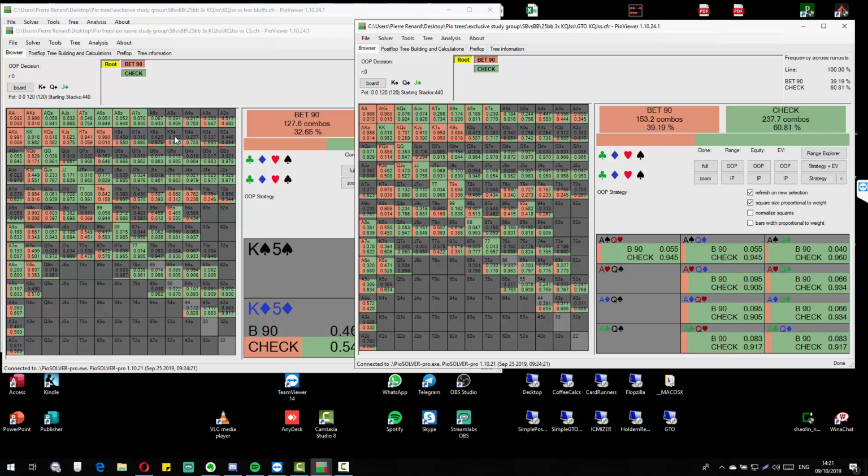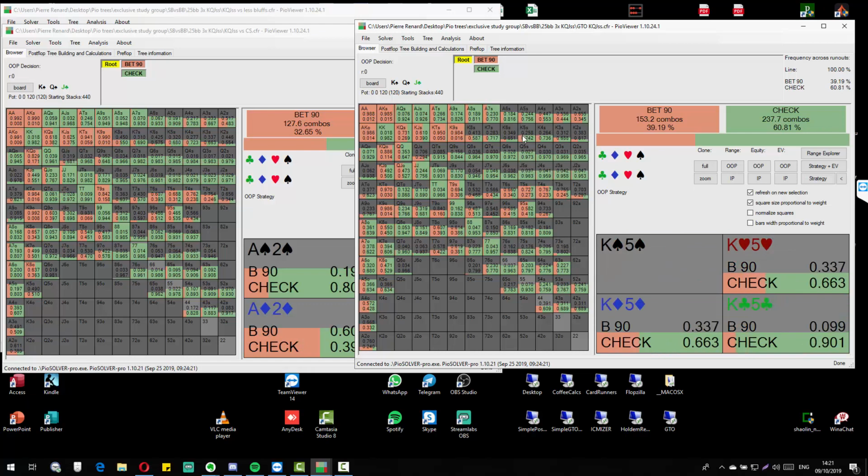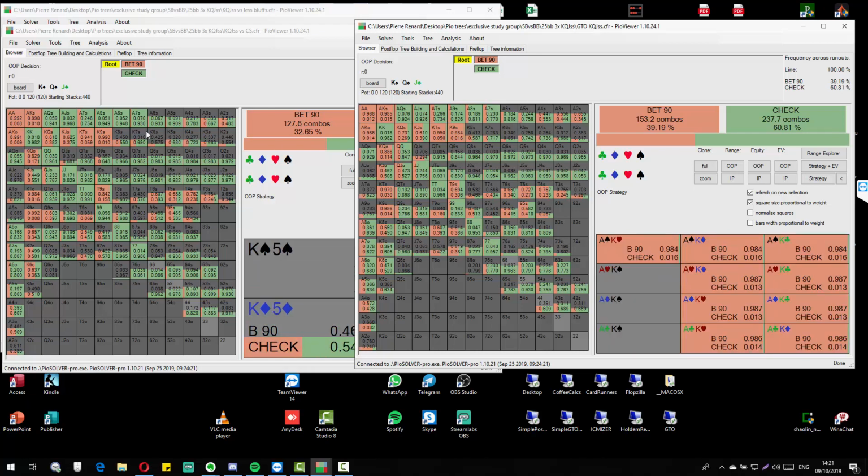So, King 5 suited has 32%, King 5 suited has 26. So it's small differences with the weaker ones, but you can see how GTO is skewing more towards value, especially since it got rid of a ton of random bluffs.